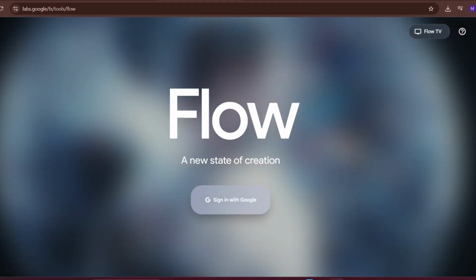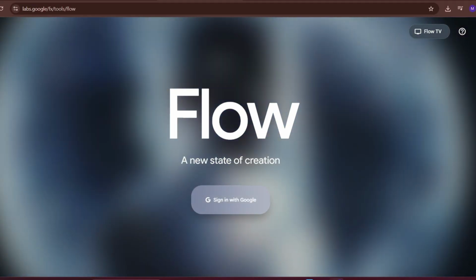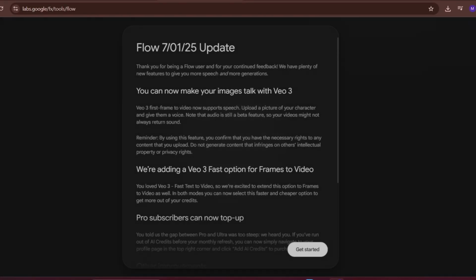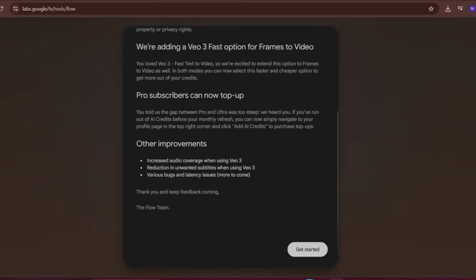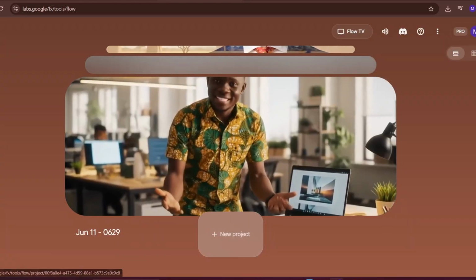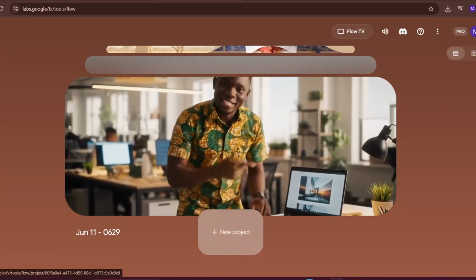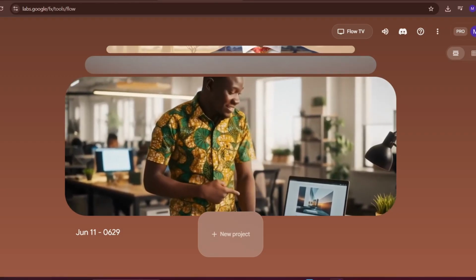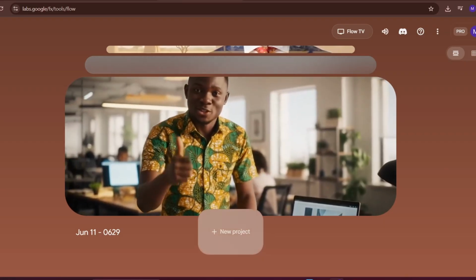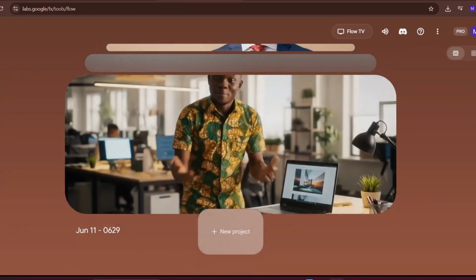I need to sign in again. So you need to sign in if you are not signed in already. So this is the new update. Just as I was doing it, just the same thing, adding the image before. This image was not included. These are some of the videos I've generated before now. You can see them here. So let's start a new project.